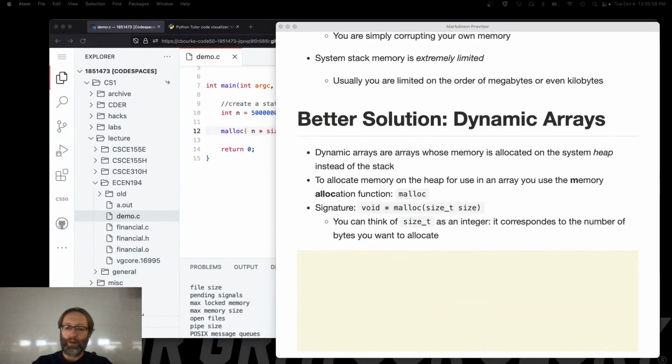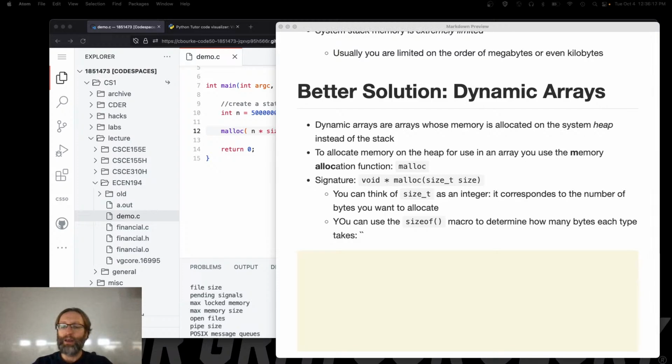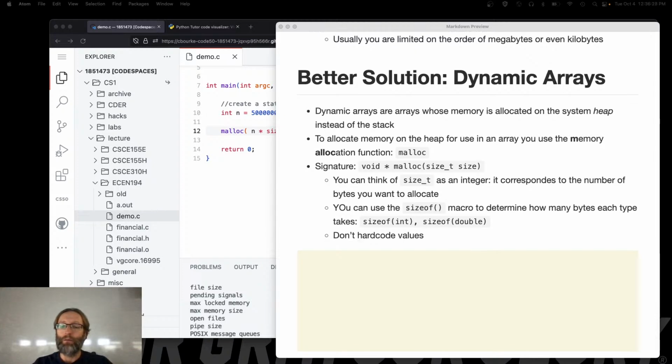So you can use the sizeof macro, and it's not a function, but you can treat it like a function. It is a macro defined in the standard library to determine how many bytes each type takes. For example, sizeof int, sizeof double, right? Sizeof char, sizeof whatever. Don't hard code values. Right? Don't do that. It's a bad pattern. Okay.